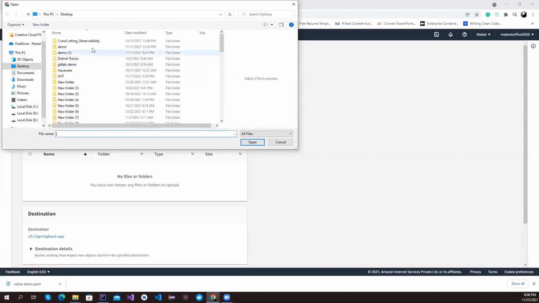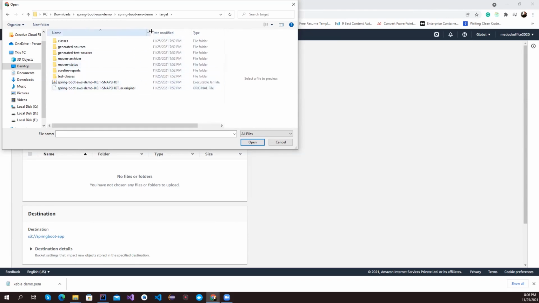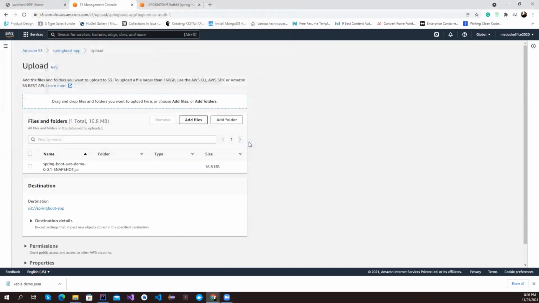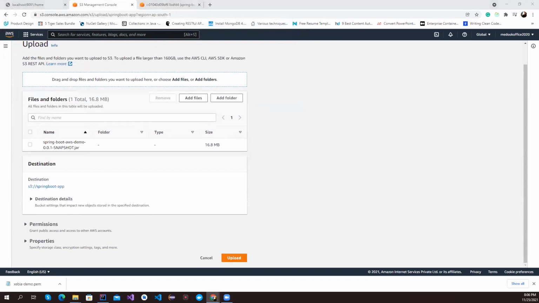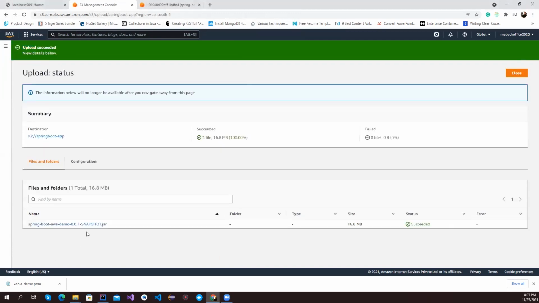So now we can search for the path, Spring Boot, target. You can see this is your jar file which we have to upload, this one. So once you select your jar file, now we can just click on upload, and it will upload your jar file. The jar file is available now.